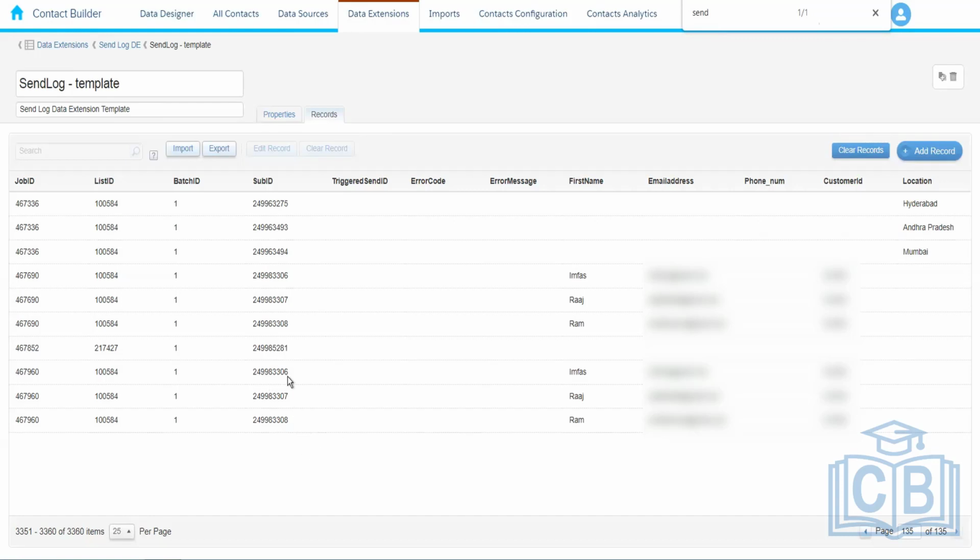The subscriber ID will always remain the same for the same subscriber. If you see this one, for Infas, the subscriber ID is this one, so it will always be this one. And we were capturing the custom information like first name, email address, and customer ID. So why could phone number and location not be captured? Because we do not have the matching field in the sendable data extension. If we had that, then it would have captured this field in the send log data extension.